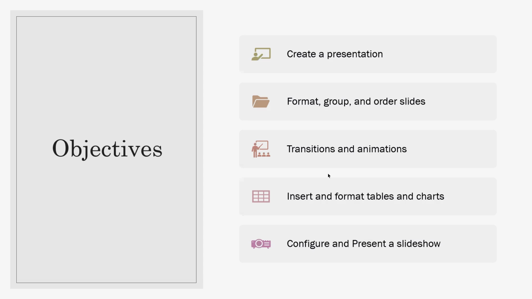So the objectives for this is we're going to create a presentation. We're going to manipulate the slides through formatting, grouping, how to order them, transitions, and animations. Then I'm going to insert and format tables and charts on these slides. And then, of course, what would a PowerPoint presentation be without knowing how to present a slideshow?